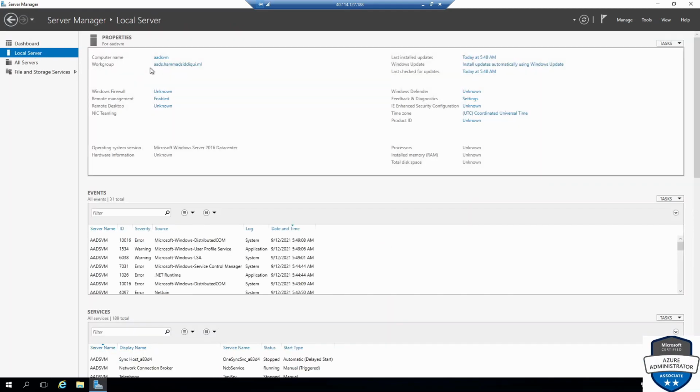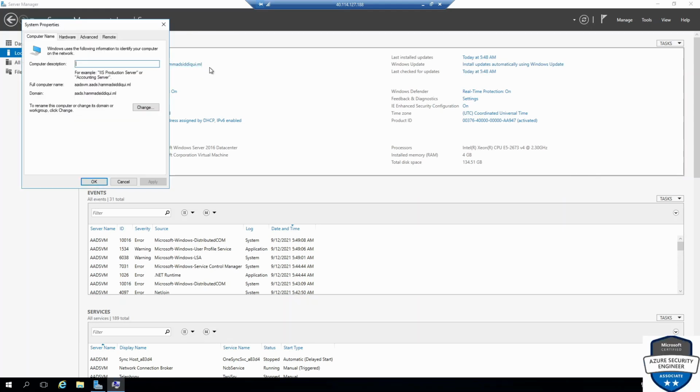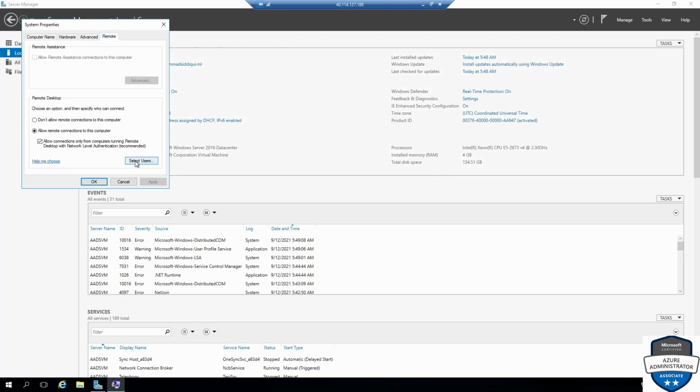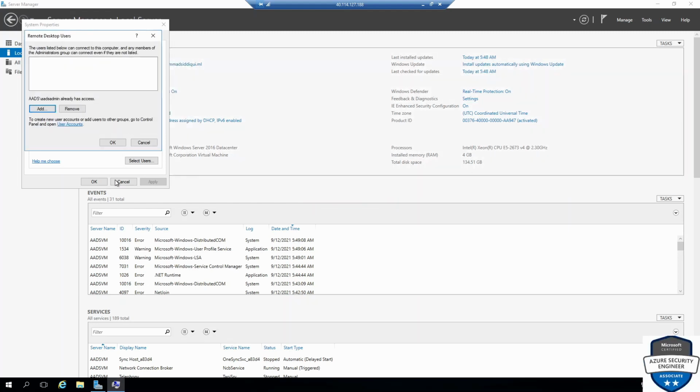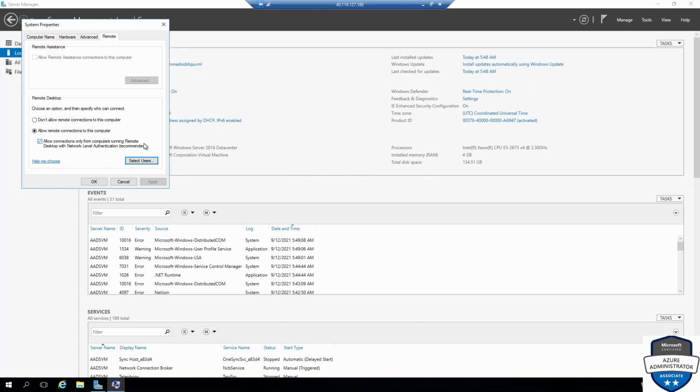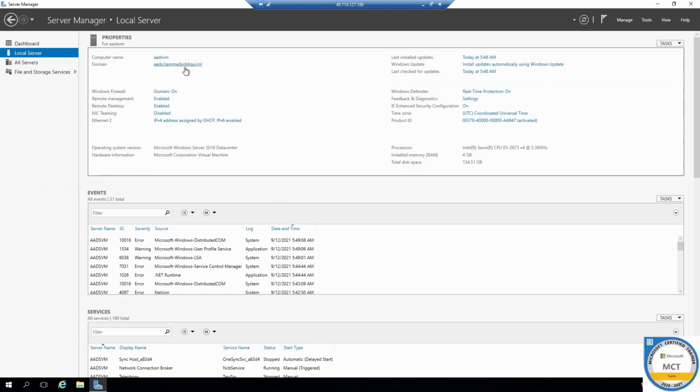I'm going to show you in a second here once this loads up. So I go to local, and you can see up here the domain right now is AADS.hammad.siddiqui.ml. If I go here and I go to remote and I select user, I can add, let's say, admin, which is actually in the domain. You can see it's looking. I'll tell you why it's looking. So you can see it's here. So now that's one of the cases. Cancel this out, cancel this out.